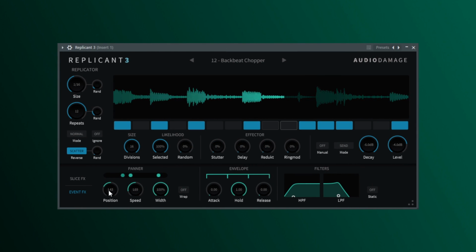The event effects are position, which sets the initial stereo placement of the looped audio. The speed knob controls the speed at which the auto panner moves the looped audio. This is similar to an LFO envelope. The width knob adjusts the amount of panning, and if set to zero, the auto panner has no effect. The wrap button could create some sort of a ping pong stereo delay effect.